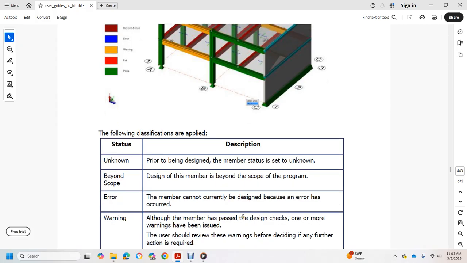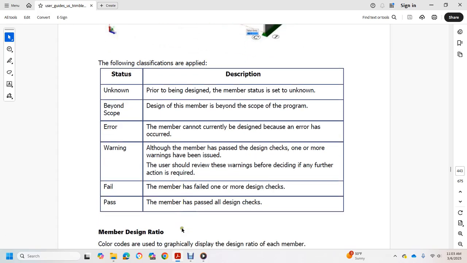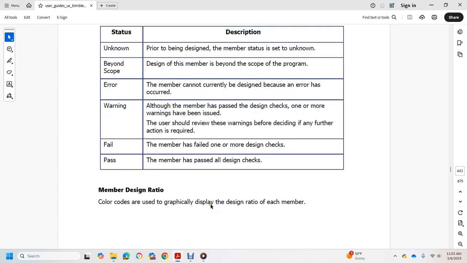Warning: although the member has been design checked, one or more warnings have been issued. The user should review the warning, deciding on any further actions necessary. Fail: the member has failed one or more design checks. Pass: the member has passed all design checks.